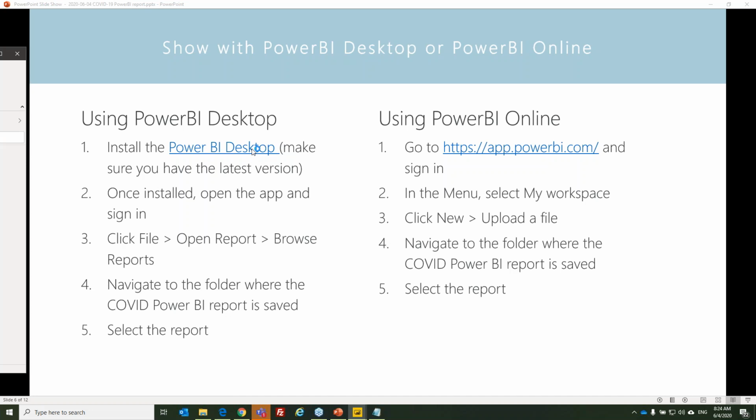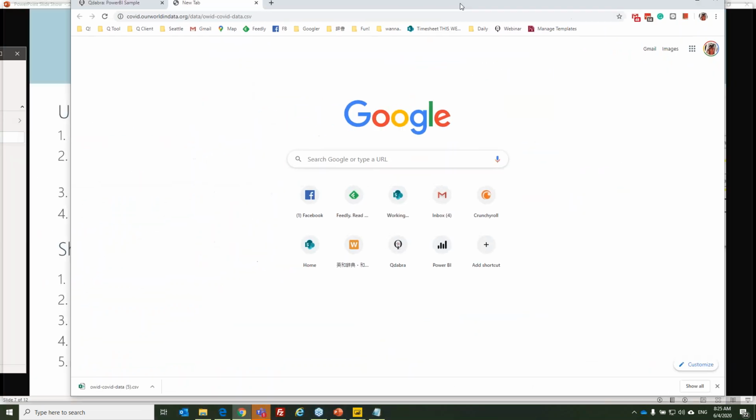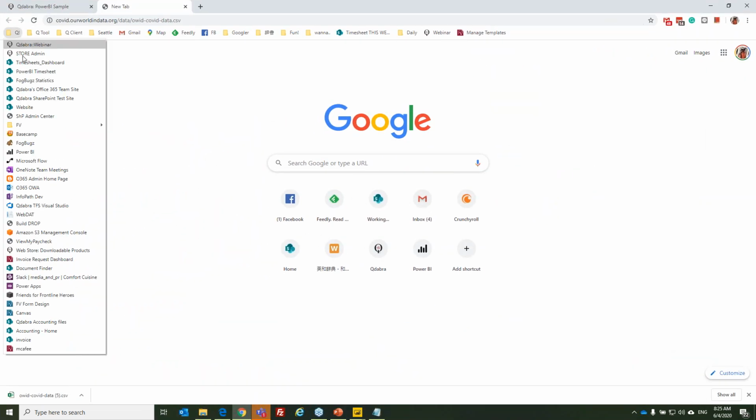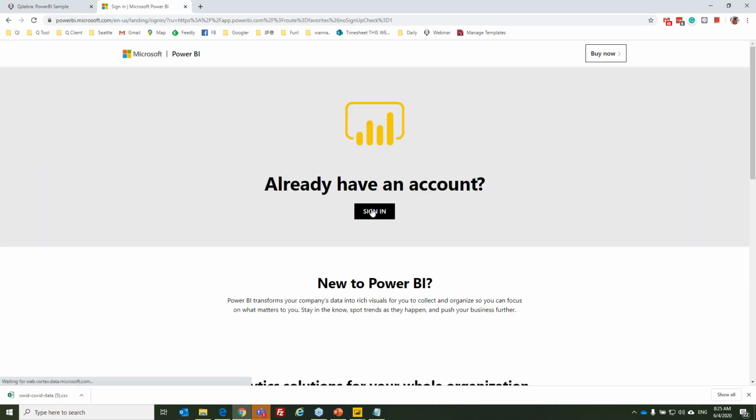So we have some instruction here for 2 cases. Just open the Power BI package with desktop or just go to the online and add new as an upload. But a little bit tricky one is for SharePoint and web pages. The first step is going to go to the Power BI online, which means here I'm going to sign in.